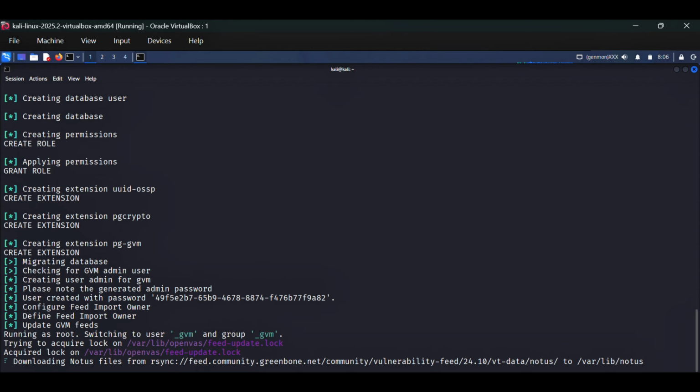You're going to see a lot of output scrolling by, and this is normal. You should also watch for any error messages, but mostly just let it run. At the end of it, you're going to see a randomly generated password for the admin user, and this is critical. So we'll copy it immediately once we get there. Let's wait for the initial setup to be done.